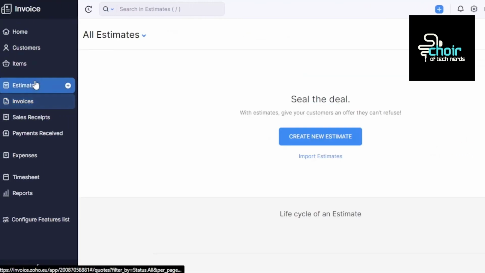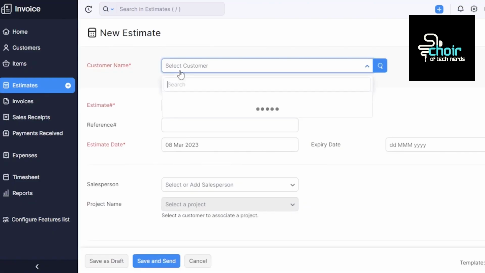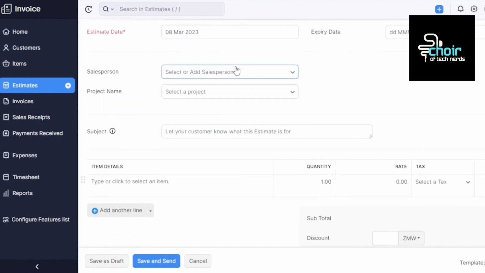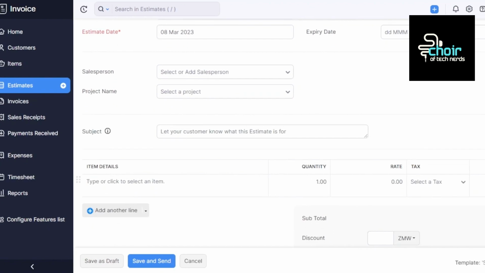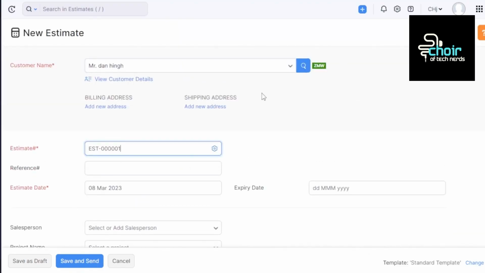Then you have the estimate option as well. Creating estimate is quite similar. Just go to the estimate option here, click on create new, and enter the details. So you will enter a customer first, then you have to enter the estimate number, reference, estimate date, salesperson, project name, subject, details. You will enter all of the items here, and it will show you the subtotal. Click on save and send, and the estimate will also be sent to that person before the invoice. Or you can click on save as a draft. So creating an invoice, estimate, or an expense is actually very similar, and they can be created very easily.